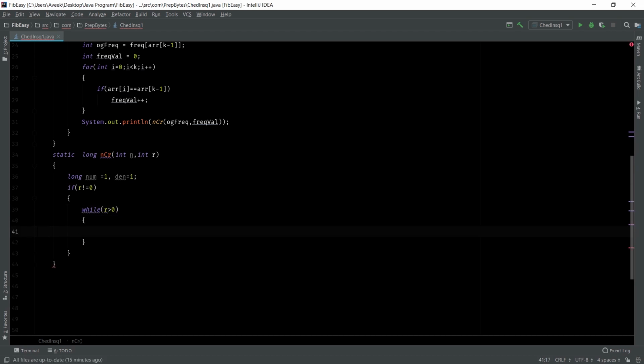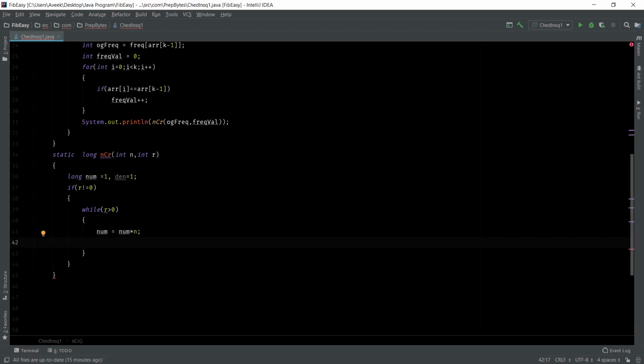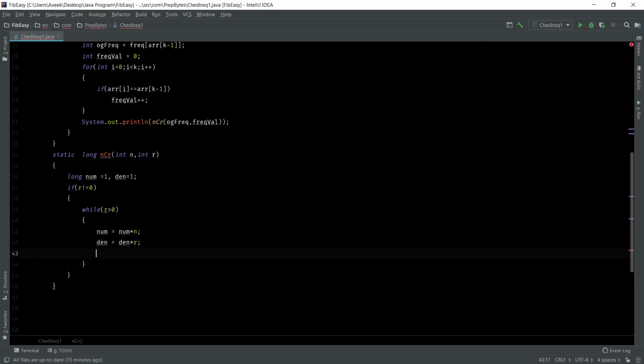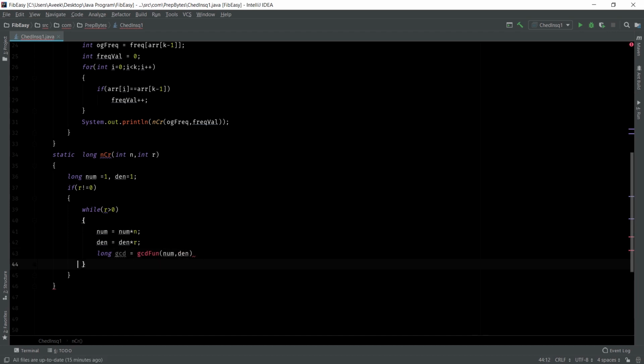Just run this simple loop. At first, you have to multiply: numerator equals numerator multiplied by n, so that is n equals 50, correct? And denominator equals denominator multiplied by r, which is 25. So we have 50 by 25 now. Numerator is 50 and denominator is 25. Now just have long GCD and call the GCD function, passing numerator and denominator, so it will calculate the GCD of the numerator and denominator.